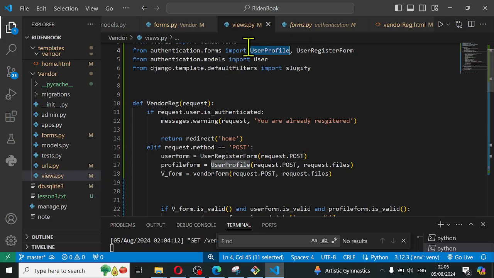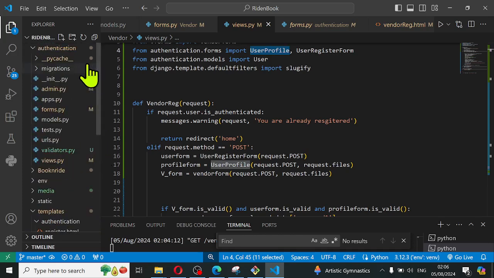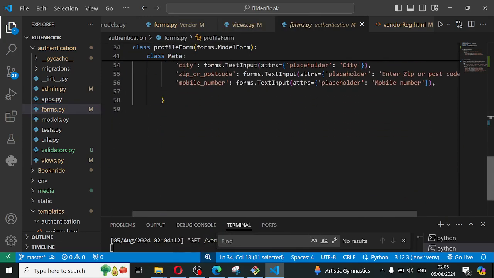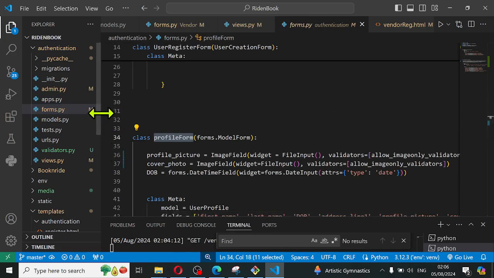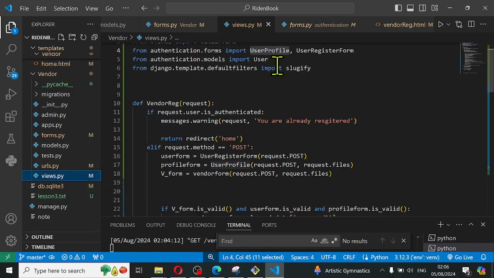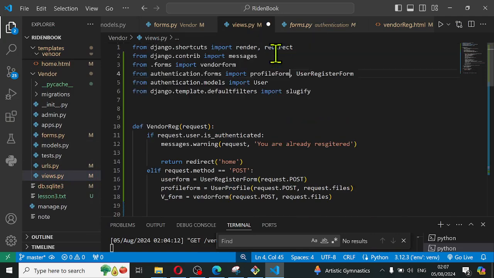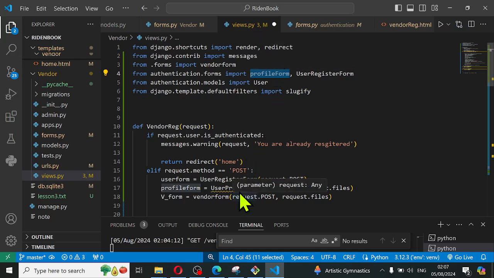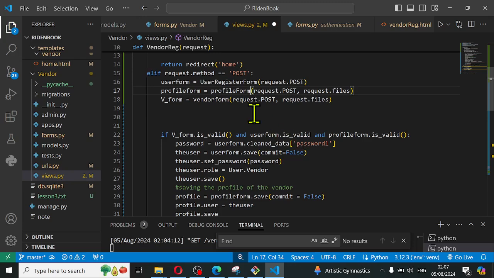That's why when you want to pick these kinds of things, you just need to copy and paste. So I'll go back to my authentication, go to my forms, and then look at it, ProfileForm. They are not the same thing. So copy this and then go back to my views.py on my vendor app and then just paste it here. ProfileForm, copy this and paste it here as well. That should work now.